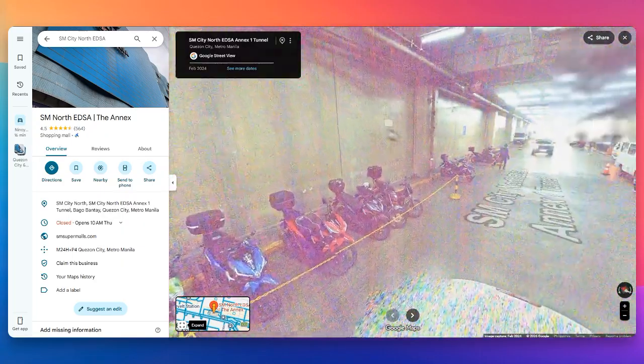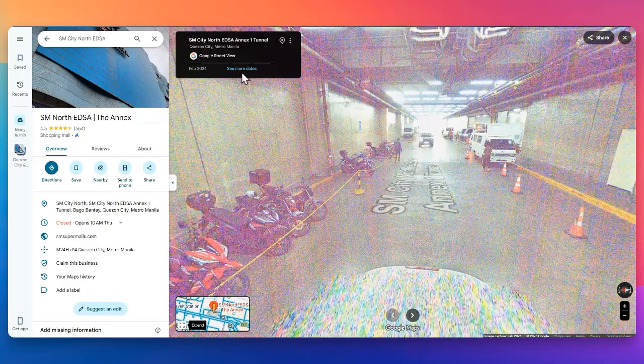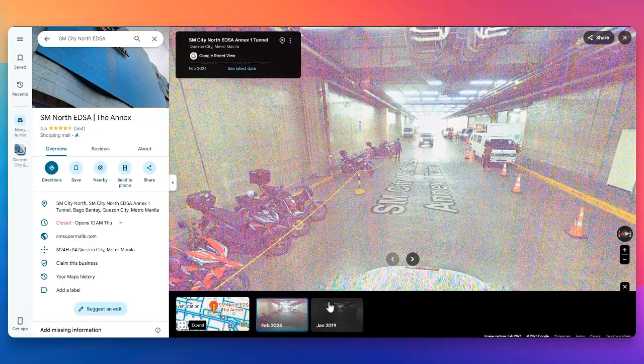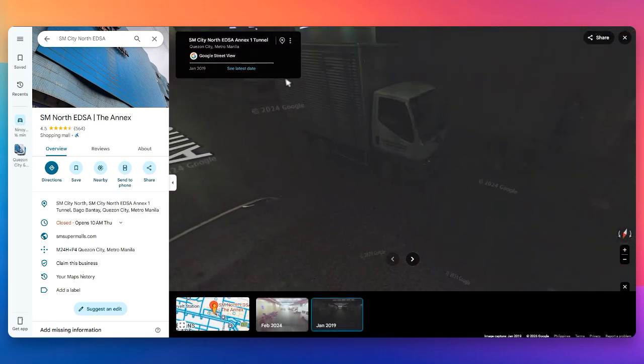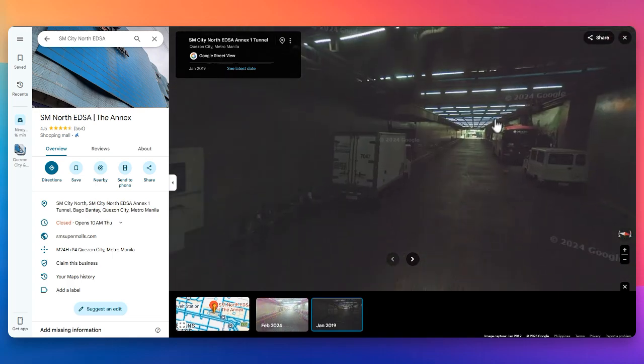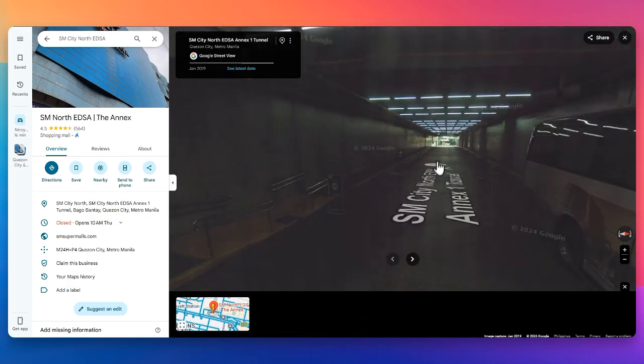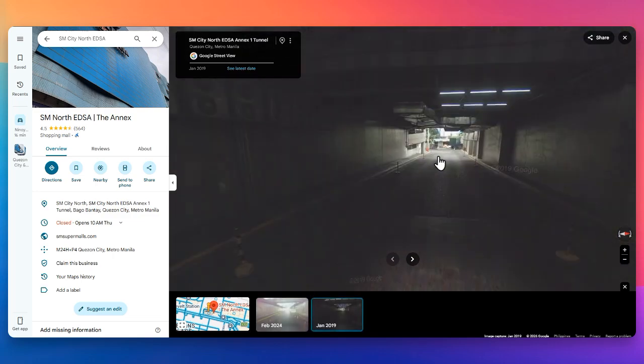Not all locations have multiple dates, but major roads and cities often do. Select a date from the timeline. Once selected, the view will change to show how the location looked at that specific time. You can move around the street just like a normal Street View, but using older imagery.